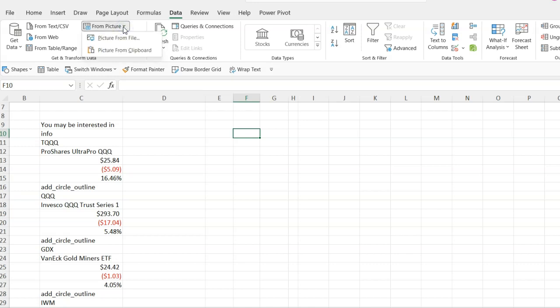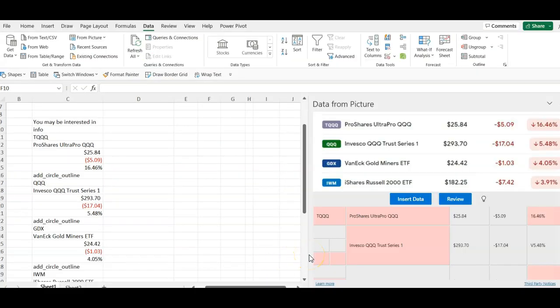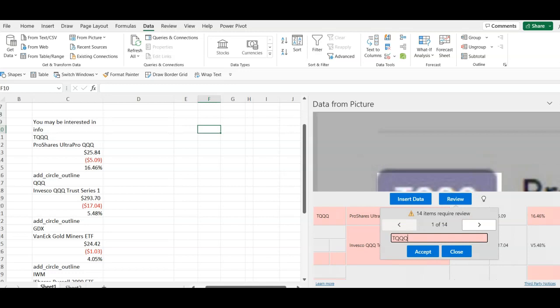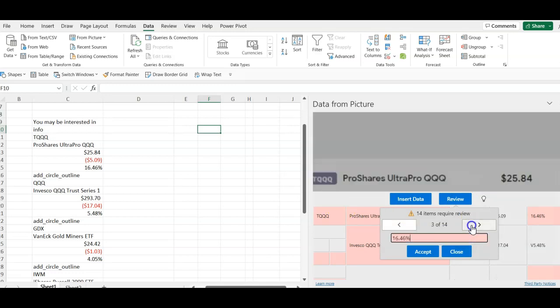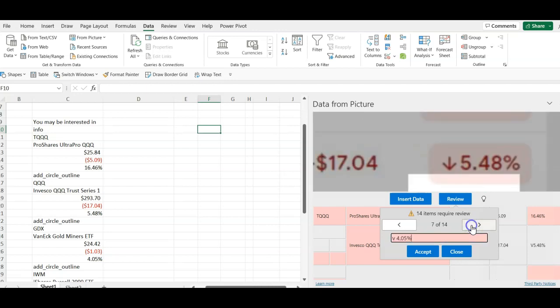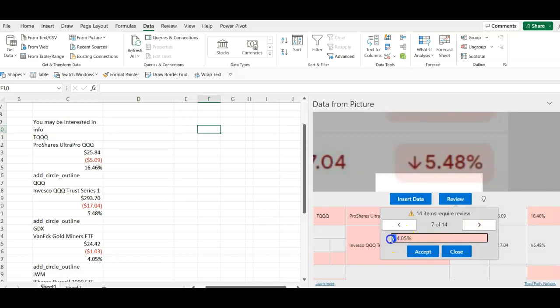So we are ready to import the data by inserting this picture. You can choose picture from file if the image lives on your computer, but we're going to select picture from clipboard. Excel is now loading and at the same time checking the image for any possible corrections needed on the right panel. We even have a chance to review, edit, and insert the data we need from this screenshot. For this demo, I am going to review a few items and then insert my information as is, since you can easily change it in Excel.